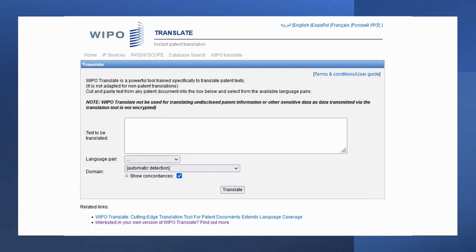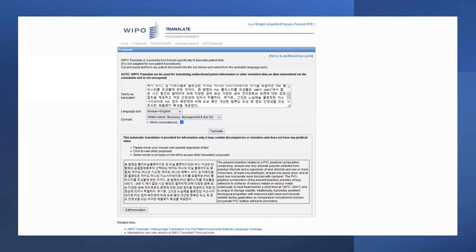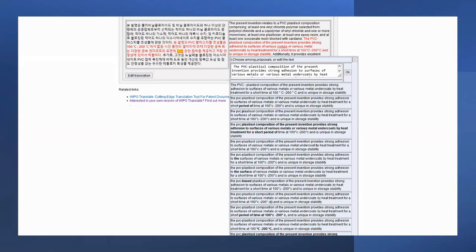Very easy to use. You enter your text that has to be translated. You select the language pair. If you know the technical domain, those are based on the IPC. It will help to have a better translation. Then you will have your initial text on the left-hand side, and then on the right-hand side, you'll have your translation. Behind the scenes, this text is split into different segments. You see those segments highlighted in red.